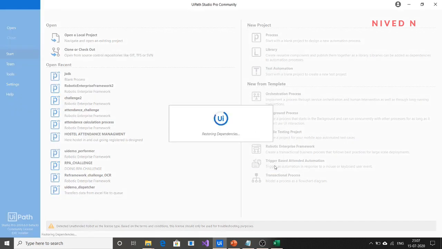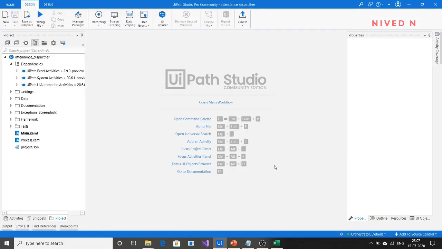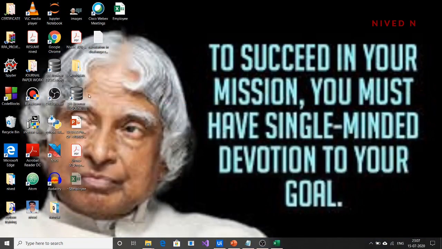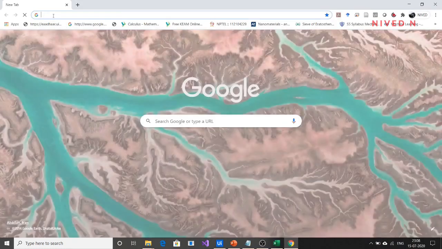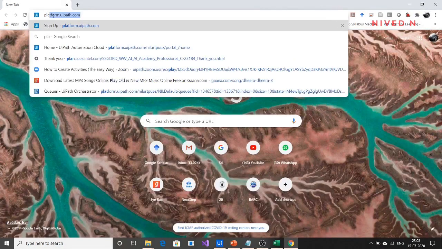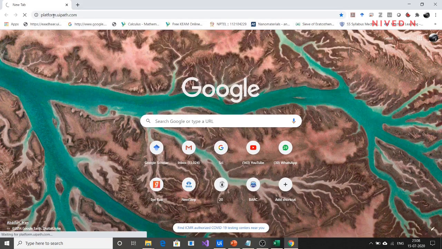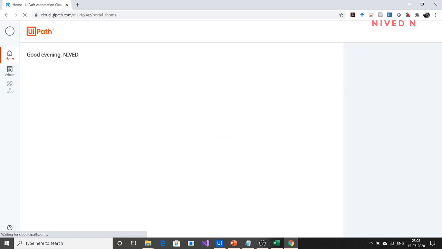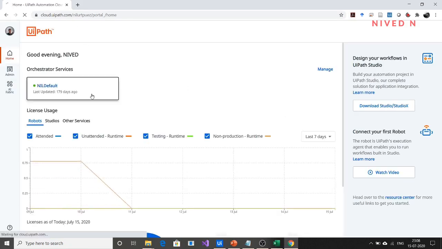Since on the dispatcher side we are transferring our data from the Excel file to the queue, in Orchestrator we also have to create a queue. For that, we can go to Orchestrator and create the queue here. Just type platform.uipath.com and click enter. Since I have already logged in, this login page will appear. Click on this.